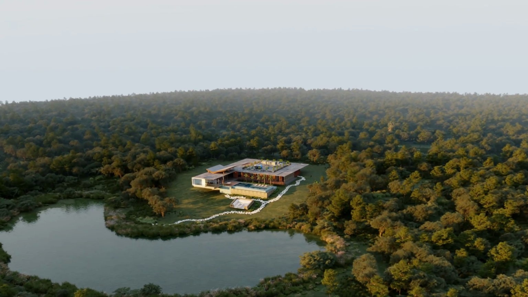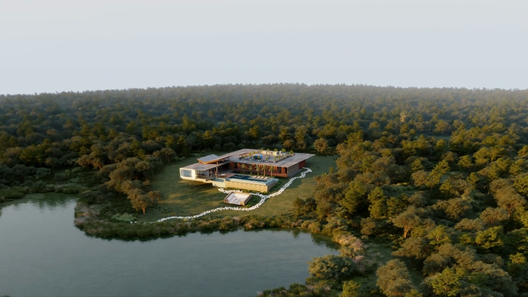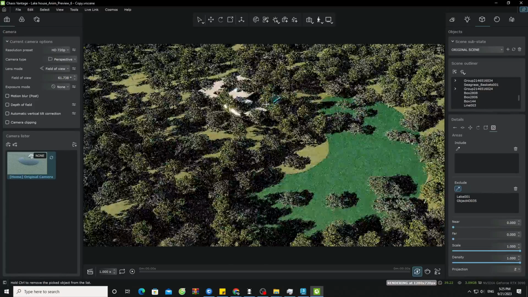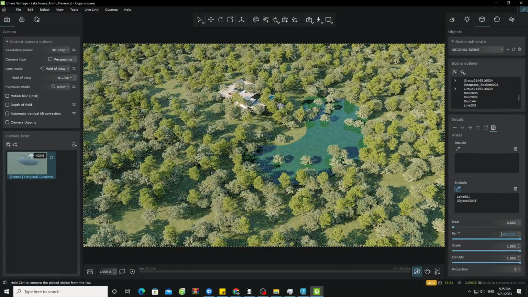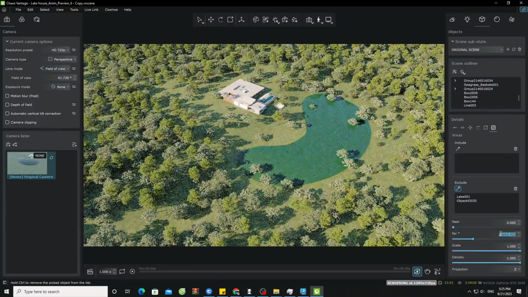In today's video, we will learn about Chaos Scatter in Chaos Vantage. Starting from version 2, we will be able to create and set up Chaos Scatter in the Vantage file itself. Now, let's learn how to use Chaos Scatter in Vantage.